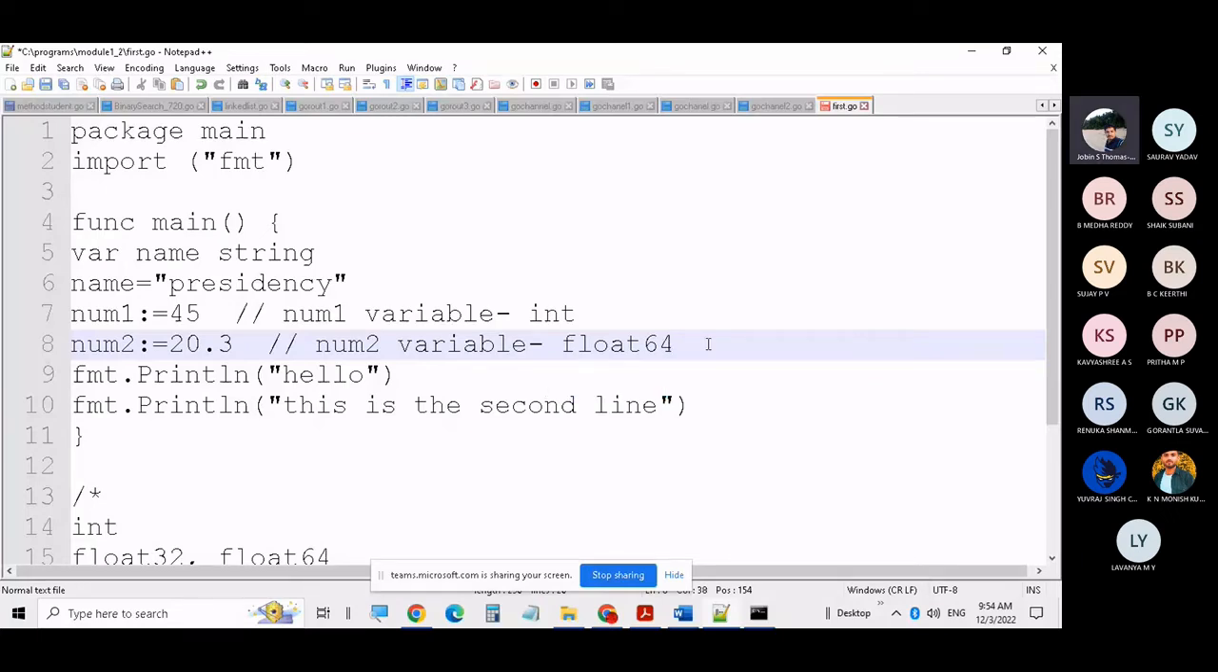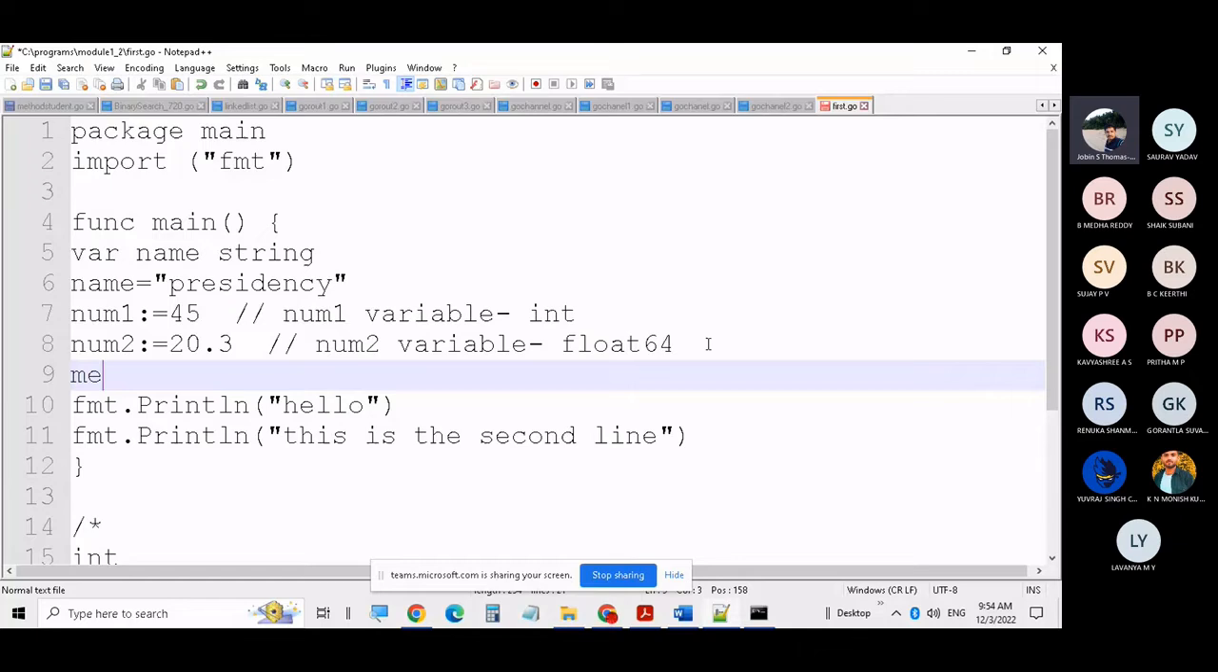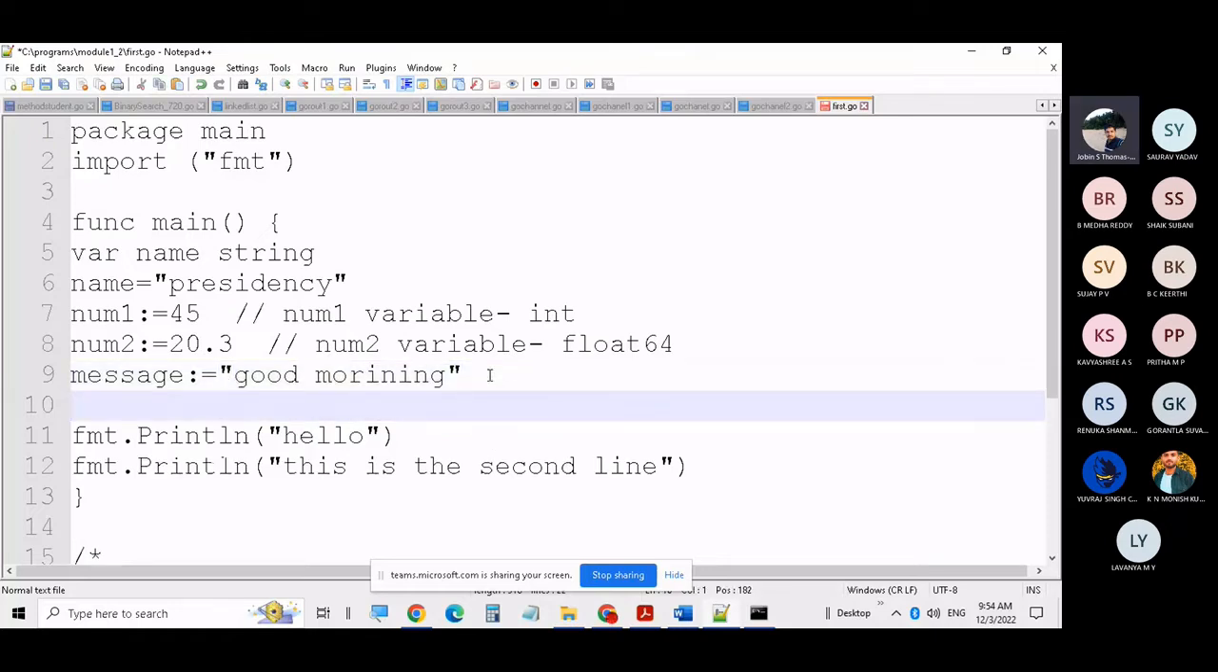In the same way, let me write another one called message, colon equal to, good morning. So message is a variable of type string. Let's say another one, yes or no, and I give it true. So yes or no will be a variable of type Boolean.